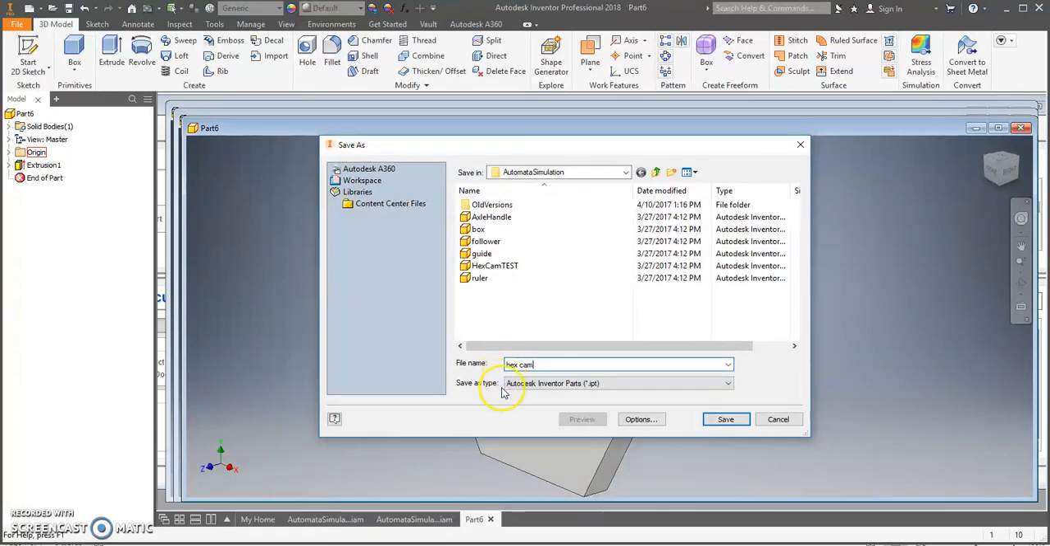If we wanted to, we could change the parameter and make it larger and smaller. We won't do that at this time. You should know how from our eccentric cam.